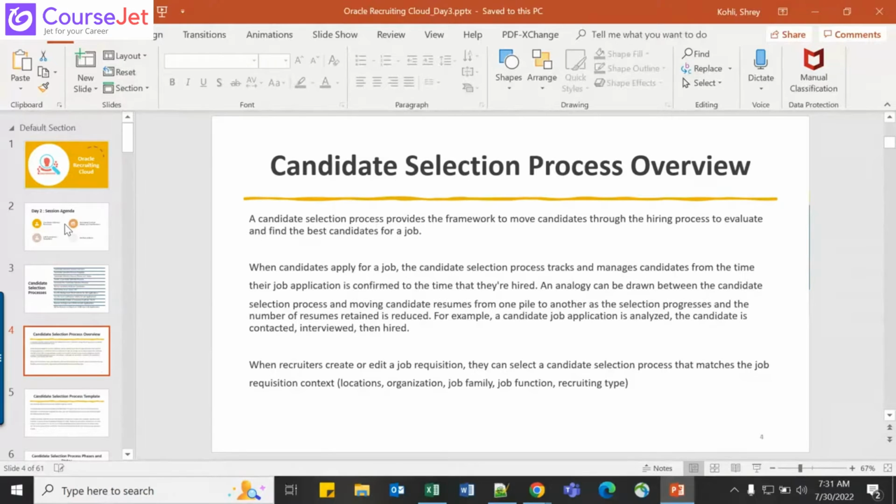Through the candidate selection process, we can send notifications to the candidates, the hiring managers, and the recruiters. We can automate the process, like if this candidate has not passed this step, then automatically disqualify the job application, or we can enable duplicate checks on the candidate selection process.